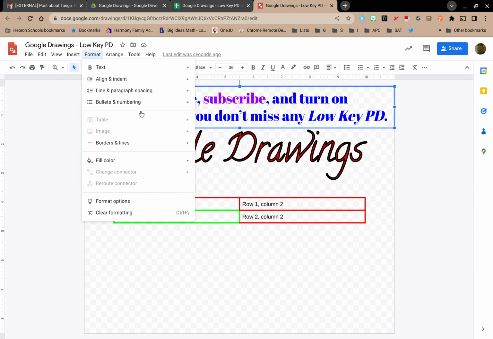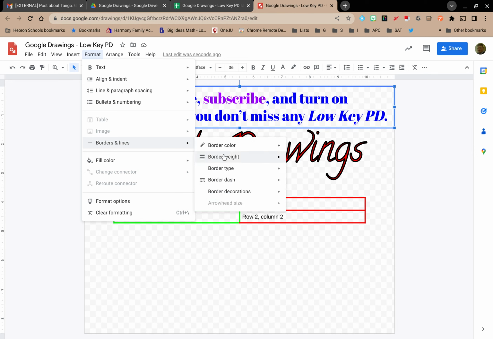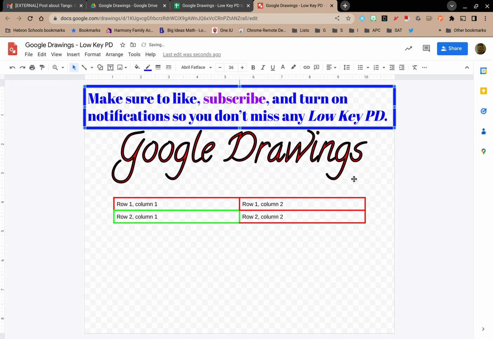Or I can determine the border weight, which is basically just how thick is that border. 1 pixel would be the thinnest visual border. But if I want it to be thicker, I can certainly make it thicker by choosing a heavier weight. Right, so now it's got a huge, thick blue border.